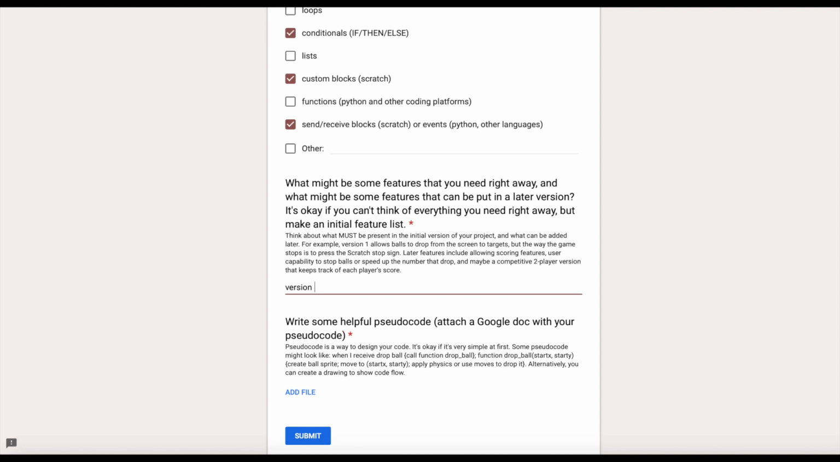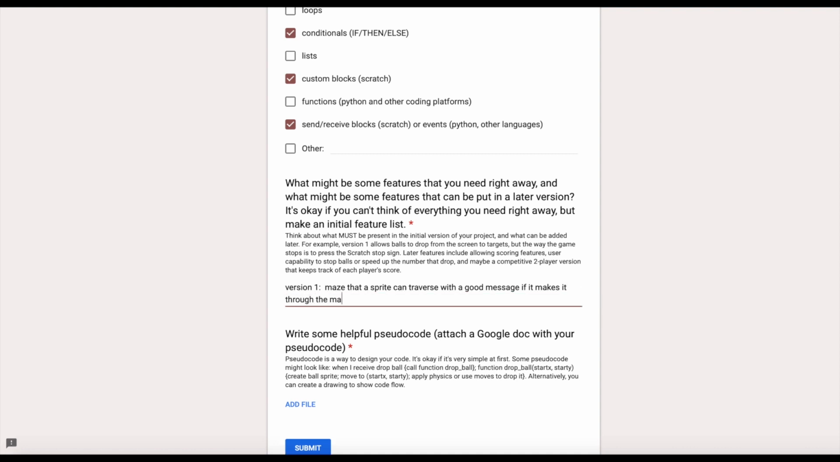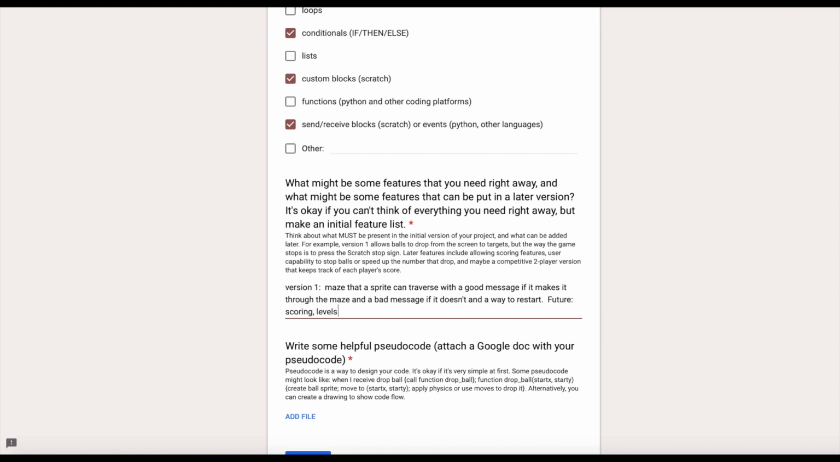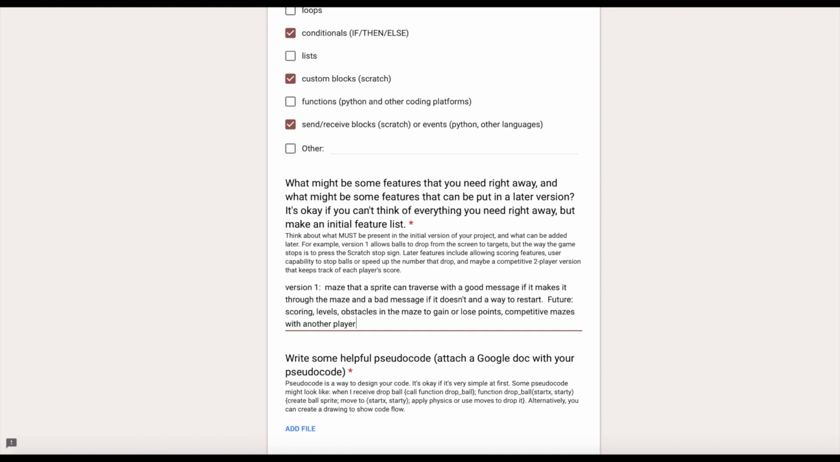So for version 1, I definitely need a maze that a sprite can traverse with a good message if it makes it through the maze, and a bad message if it doesn't, and a way to restart if you don't quite make it. So future versions, what do I want? Maybe I want some kind of scoring. Maybe I want different levels. You know, who knows? Maybe I want to put some obstacles in the maze to gain or lose points. Maybe, who knows, competitive mazes where you work with another person. Right? Maybe. But it's just ideas if you have some.